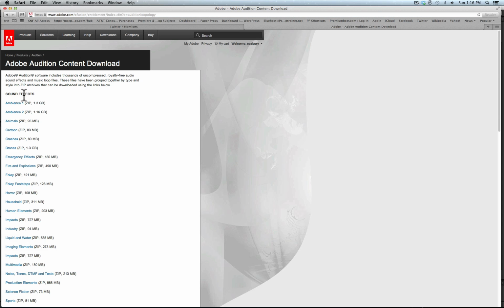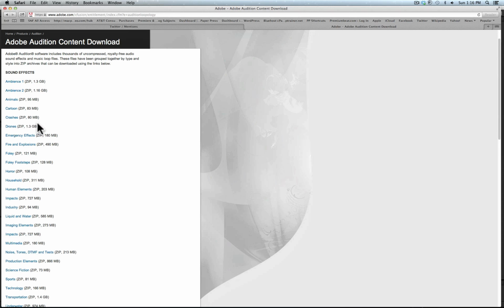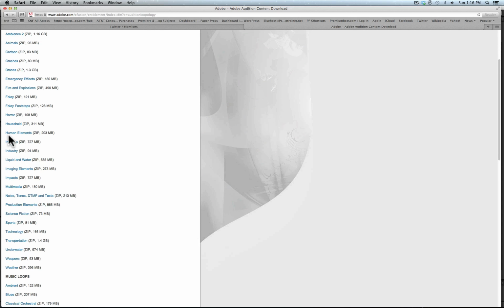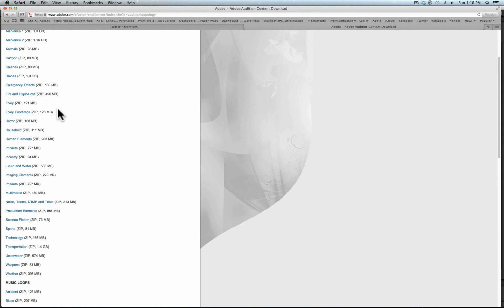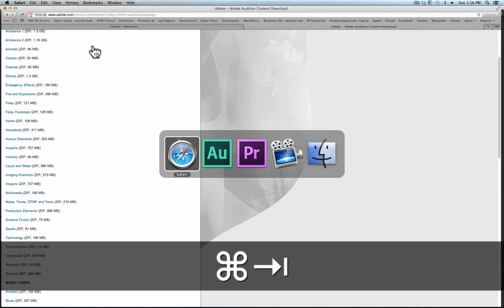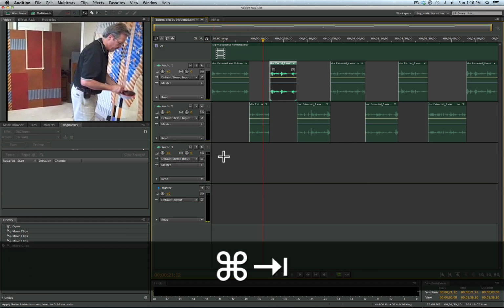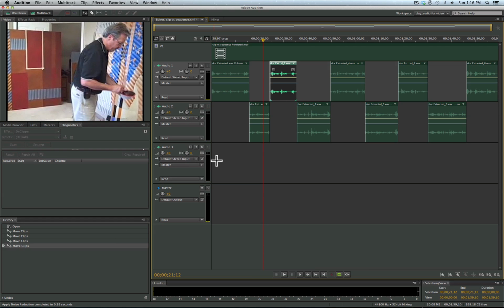And then here, there's sound effects. There's whole libraries of ambience. You can see there's specific stuff like drones, which is better for promos and things like that. Impacts, industry, there's all kinds of stuff in here. So definitely download the stuff. And then back in Audition, you can basically put those sounds on other tracks here.